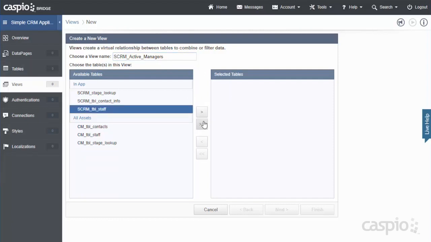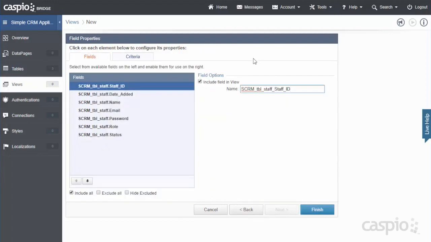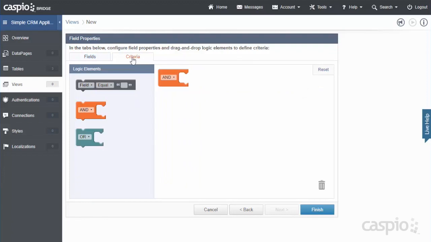So let's move the staff table to the right, and then on the following screen you will see this tab called criteria, and we're going to use these elements on the left hand side and snap them in place on the right side in order to filter data that we want to see from that staff table. Now if you want to start over, you can just hold the widget, hover over the trash can, and release. This is the original anchor. You can never move this anywhere.